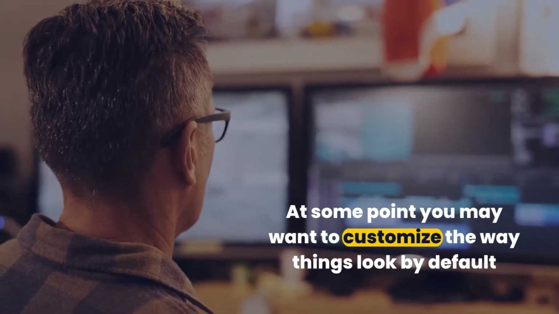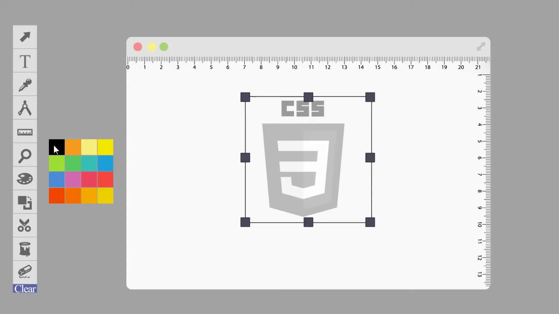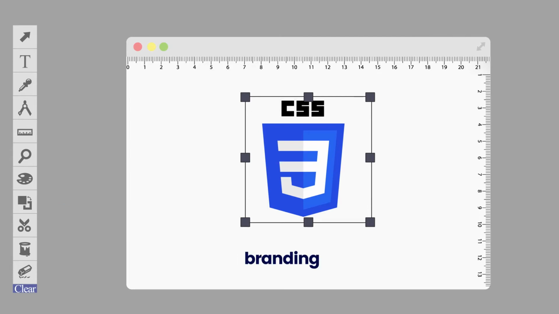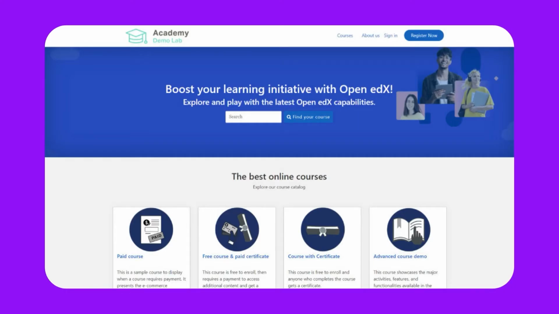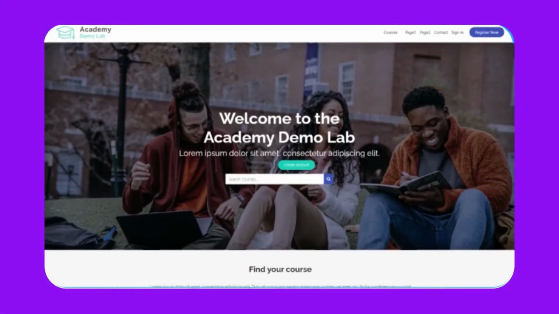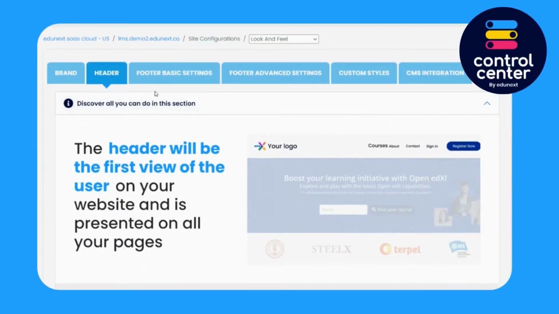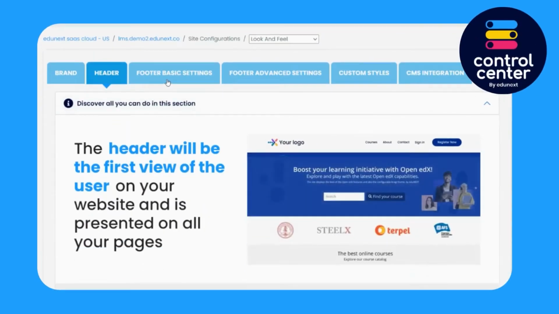At some point you may want to customize the way things look by default, and you can do so by adding custom styles in CSS, in order to fine-tune some branding details, like the fonts, image sizes, button styles, and more. This is all done in the Control Center, where you'll find the step-by-step instructions.